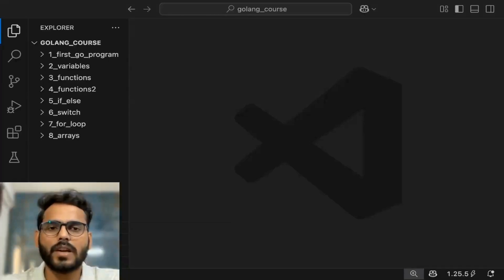Hi guys, welcome to Deep Diver, and in today's video we will be discussing pointers, which is one of the most important and heavily used concepts in Golang. Pointers are not exclusive to Golang, and they are also present in other languages such as C and C++.